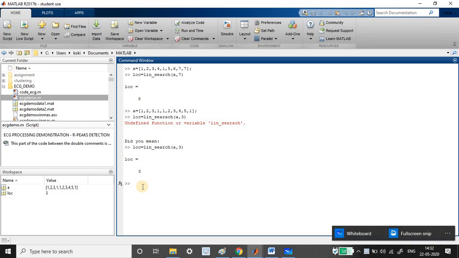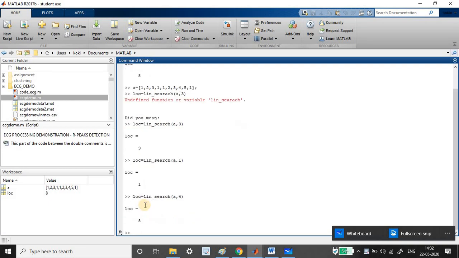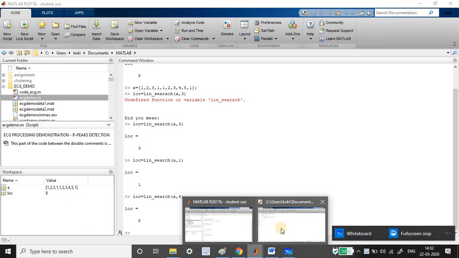Now I'm just going to replace a comma 3 with a comma 1. So now it has to give me the answer 1. Can you see? Yes. Now let us check for 4. It is 8, right? Got it? So this is the linear search code.